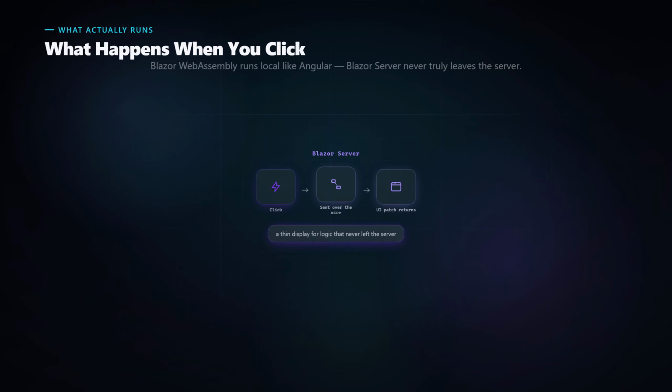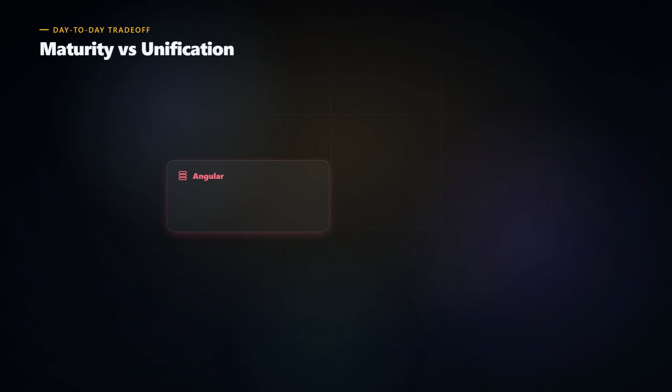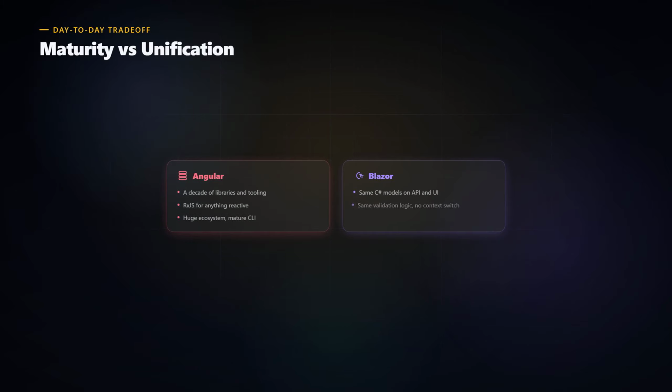The ecosystems reflect their age and audience. Angular has a decade of libraries, tooling, and Stack Overflow answers behind it, plus RxJS for anything reactive. Blazor's real advantage is different. It's not more mature, it's more unified. The same C# model classes, the same validation logic, the same team on both your API and your UI, with no language switch in between.